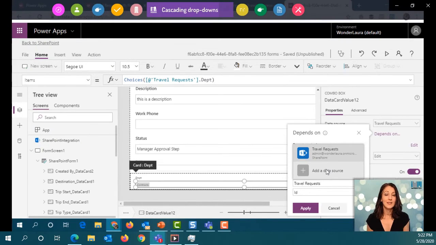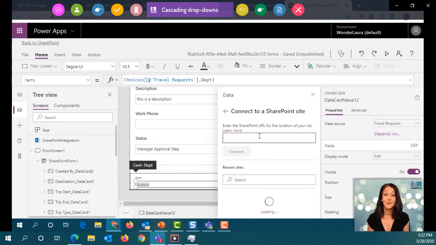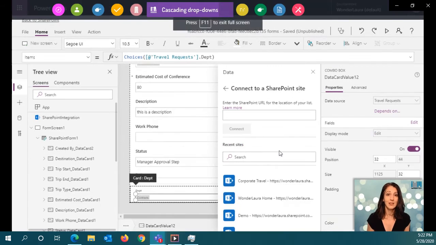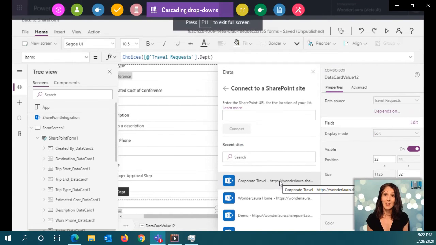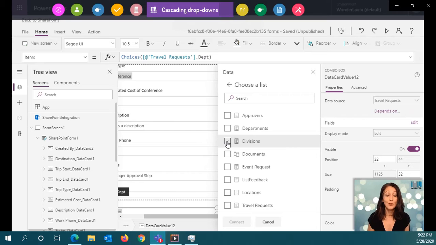So I'm creating this connection. I'm picking SharePoint. I'm picking the particular SharePoint site where the list lives. It doesn't even have to be in the same site as my travel request list. These lists could be in any site. I could have one big central site where I keep my main list of departments and divisions, and I can just look up to that list from multiple Power Apps all over the place.